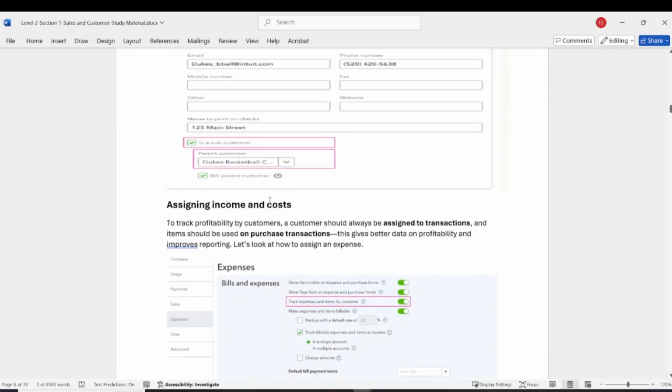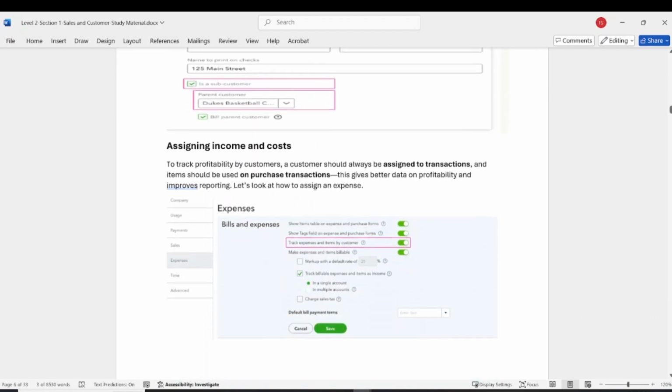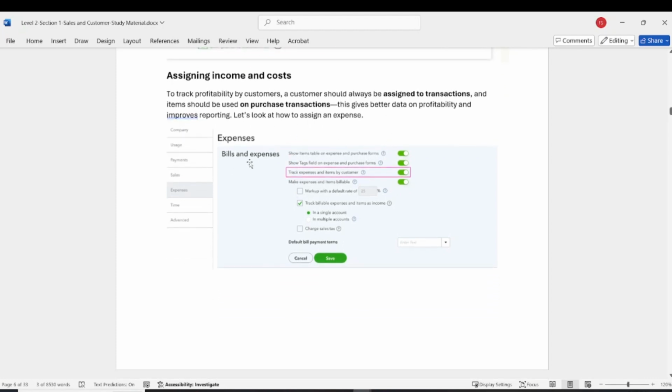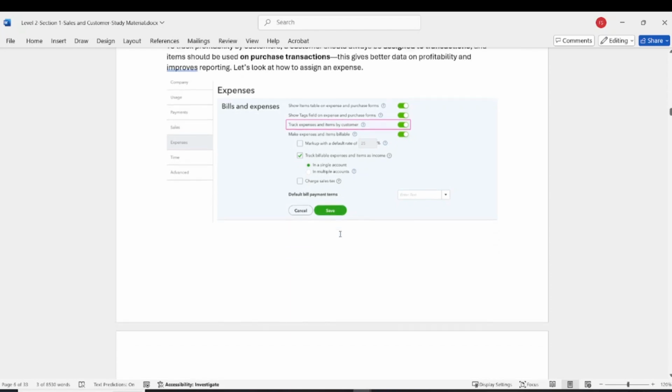Assigning income and cost. For tracking profitability by customers, it should be assigned to our transactions, and items should be used on purchase transactions. This gives better data on profitability and improves reporting. Let's look at how to assign an expense. You will go to expenses, and under bills and expenses you will switch on the toggle of track expenses and items by customers, and then you select track billable expense and item as income in a single account, or it can be multiple accounts. So we will see in detail.